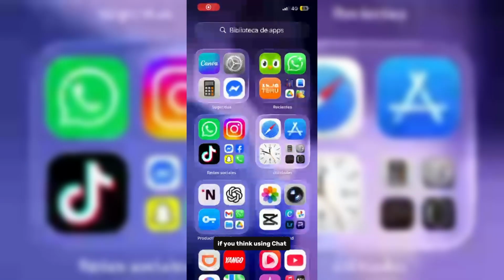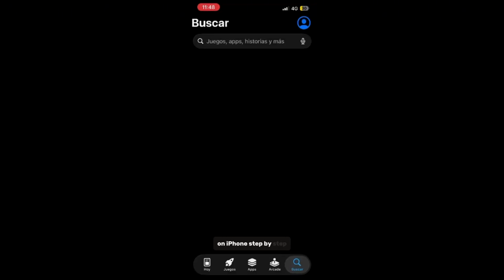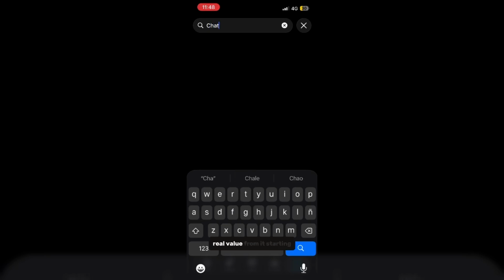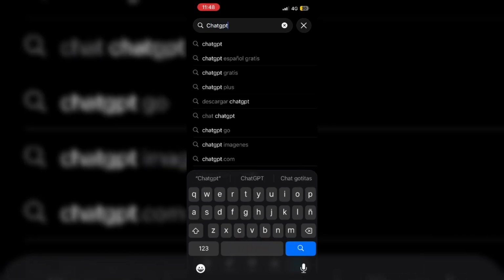If you think using ChatGPT on your iPhone in 2026 costs money, think again. You can use it completely free, and most people are not even using half of what it can do. In this guide, I'm going to show you exactly how to use it on iPhone step by step and how to actually get real value from it starting today.